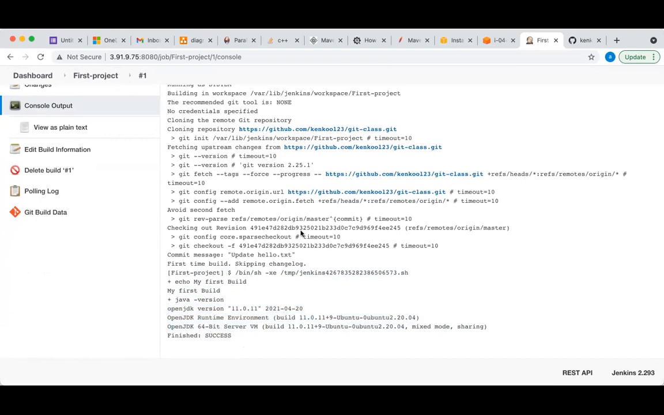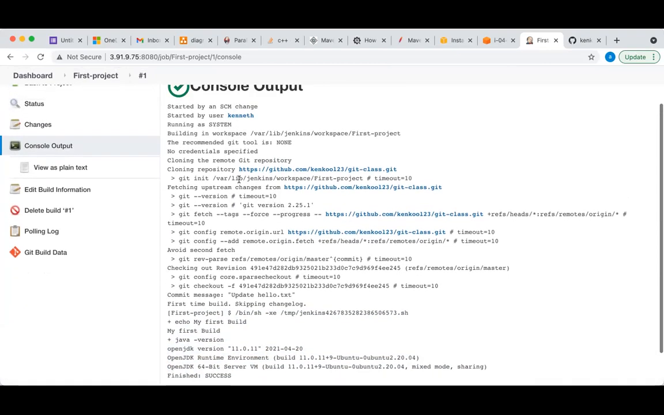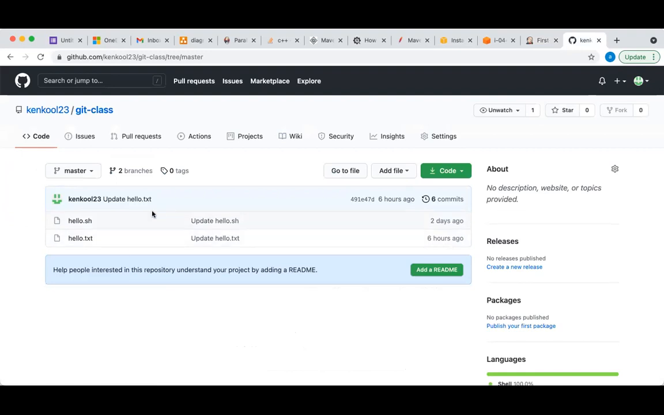Basically, you see the first stage, what it's trying to do is cloning my repository. If you see right here, cloning Git repository. So it's cloning this, meaning that it's copying all the content of what I have here. If I want to do anything on this script, it should be able to do it.